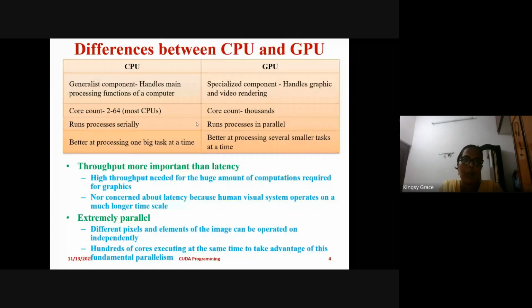The main differences between CPU and GPU are these. The CPU usually handles the normal processing functions of a computer, while GPUs, as I already told, are specific for video rendering and similar work. Normally the core count of CPUs is almost 64 or 128. Here in GPUs, we have thousands of cores to execute all the instructions in parallel. The CPU is sequential, and the GPU is parallel.